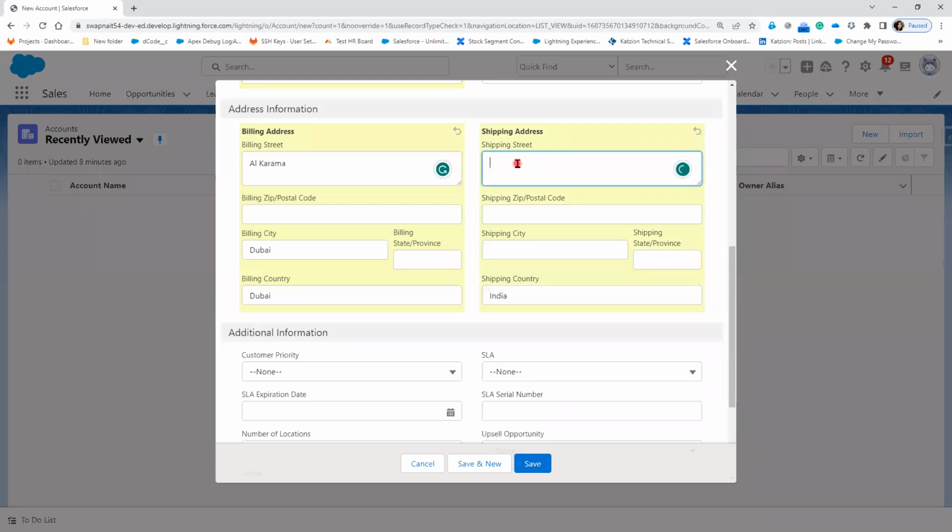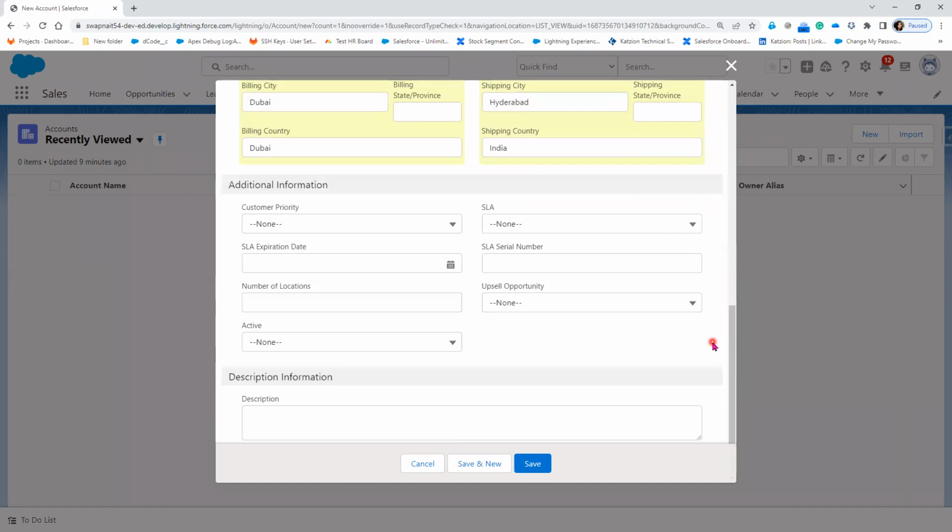Now, in India, the street I wanted to send it to is Madhapur, and let's say zip code 50081, and city is Hyderabad. Right? These are the details I wanted to give. Now that is about the billing address and shipping address. And we have a few more details in the additional information. Additional information is nothing but customer priority. Is this customer a very important customer, or okay customer, or very low customer? I'll say important customer. And we have something related to SLA.